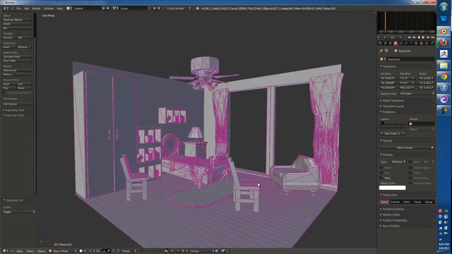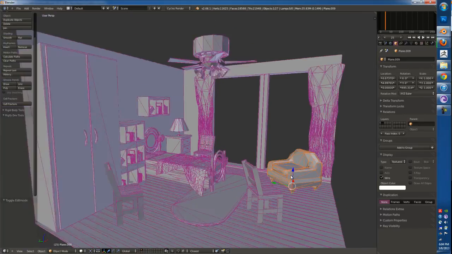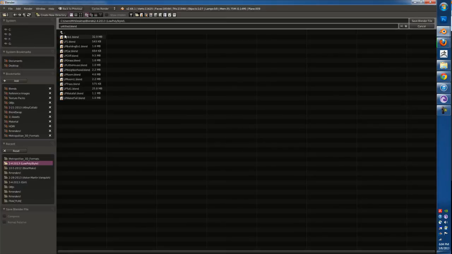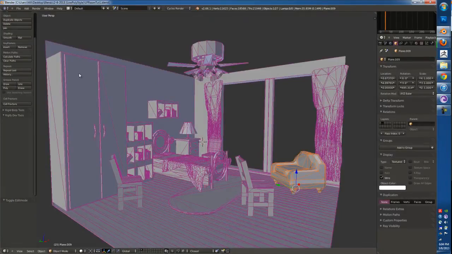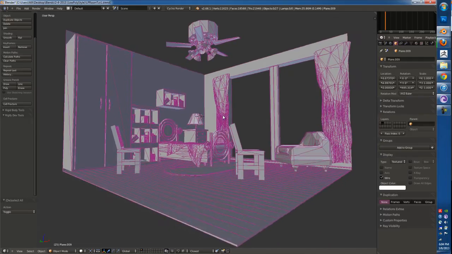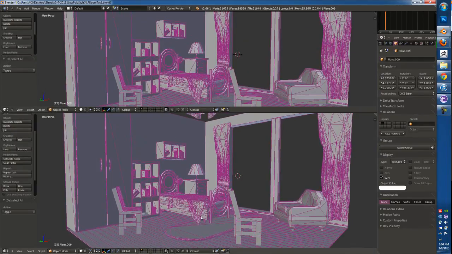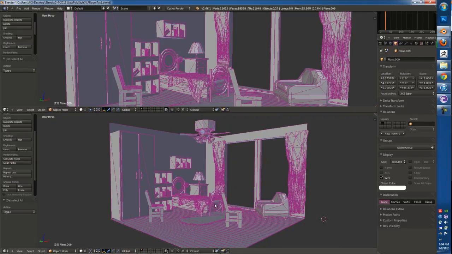Alright, so this is the room so far. And I think it actually doesn't look too bad. We'll just call this LP room tut 1. But before I go, let's just make a couple of cycles renders just to show off my graphics card.